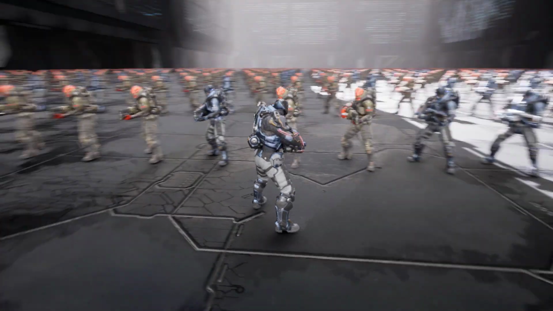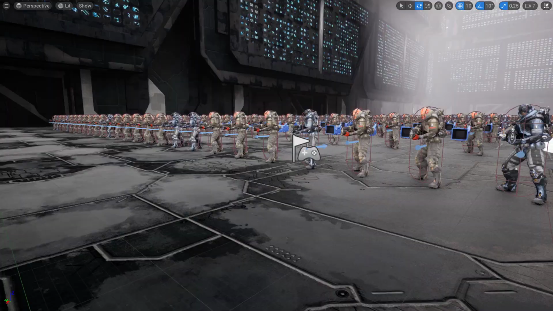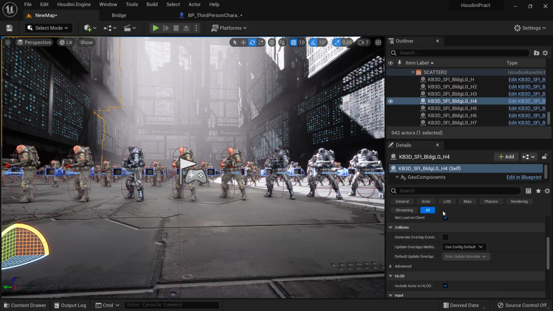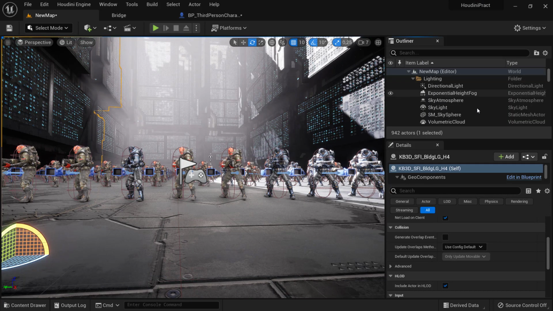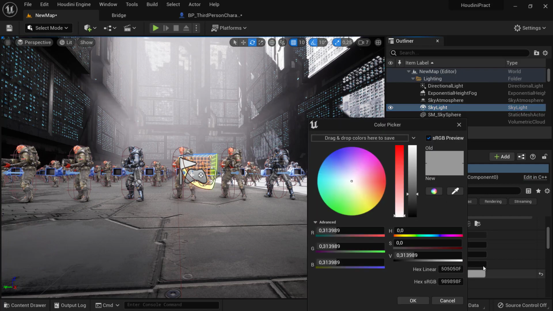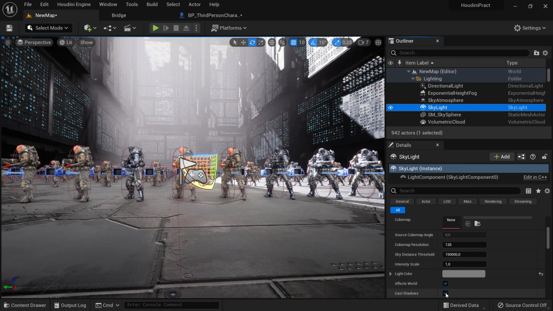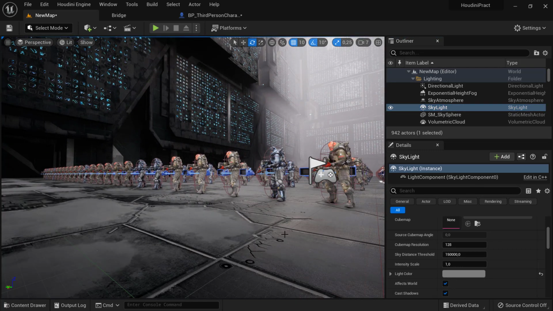Today we've got an exciting tutorial for all you game developers out there. We'll be diving into the powerful combination of Houdini and Unreal Engine to create a dynamic army spawning system in your game levels. Imagine the epic battles and immersive scenarios you can achieve with an army at your fingertips.